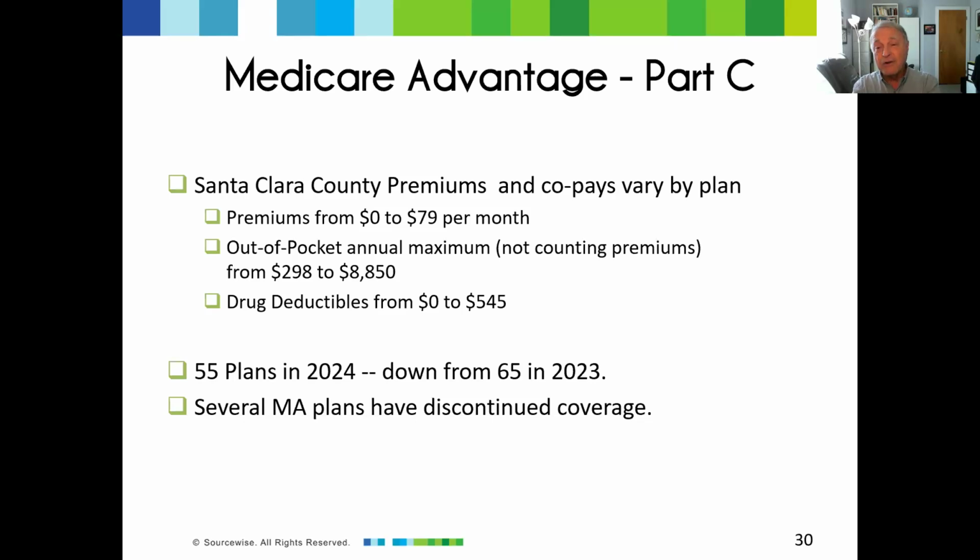And incidentally, the IRMAA that I mentioned for Part B and for Part D, you don't escape it by getting into a Medicare Advantage plan. They hit you for that regardless of which way you structure your Medicare. Now, this year we have 55 different Medicare Advantage plans available here in Santa Clara County. Last year, it was more. A number of plans left the area, and that created problems for people. And from one year to another, a plan might leave the area, or providers might decide they're no longer going to accept the plan.